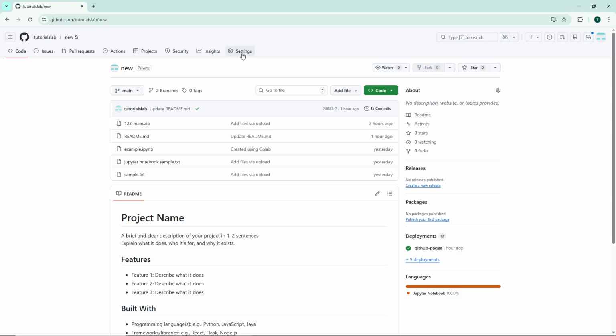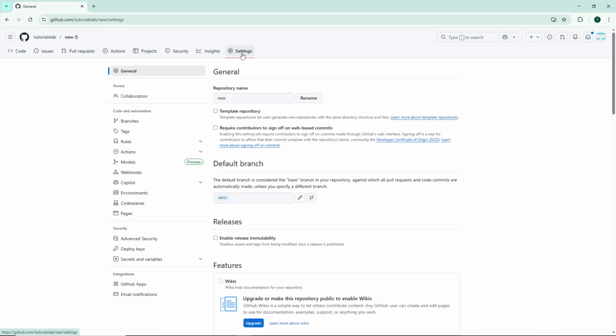Next, direct your attention to the top toolbar of the repository page. Here you'll find several tabs including code, issues, pull requests, and more. Click on the Settings tab. This is where you can configure all the important settings for your repository, including access permissions.